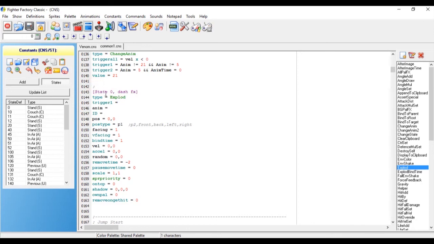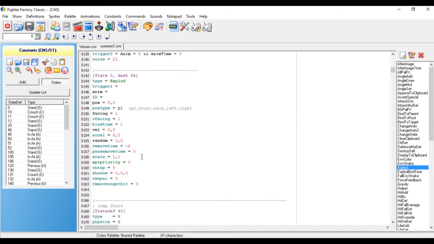And then add a bunch of lines like this to create, you know, a little partition right here to make it more organized for the effects and stuff. So yeah, now what I'm gonna do is I'm gonna start filling out these 3 lines of code: the trigger one, the anim, and the ID.